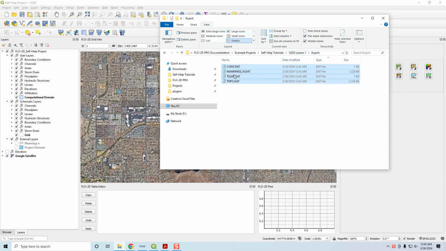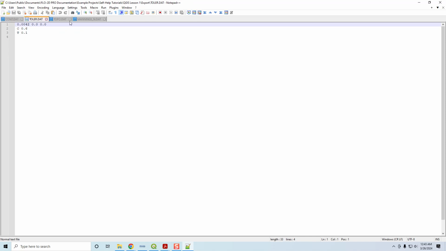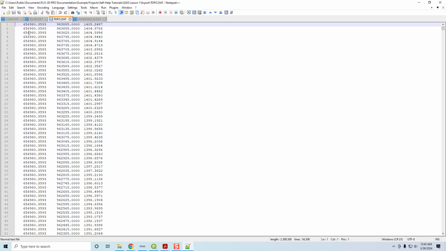I can open them in Notepad++. And let me organize them the way that I want to see them. So that would be cont.dat first, toller, topo, and Mannings. Okay, cont.dat we've already seen. Toller.dat we've already seen. Topo.dat is x coordinate.